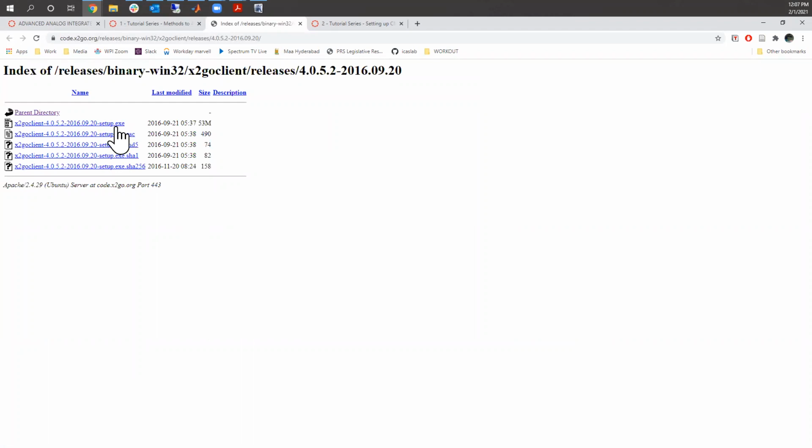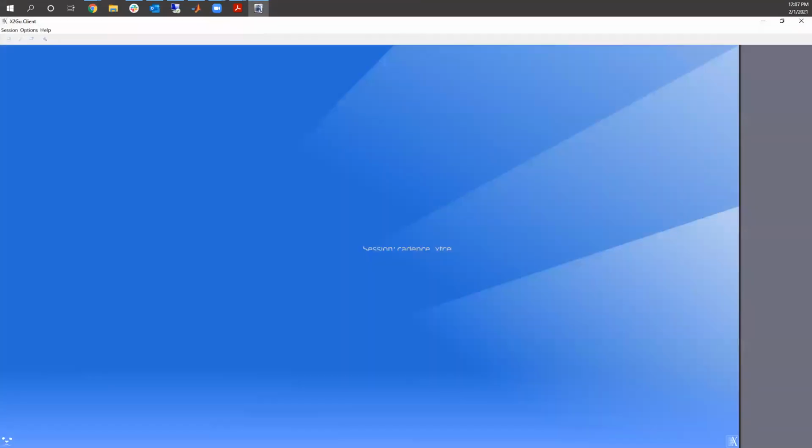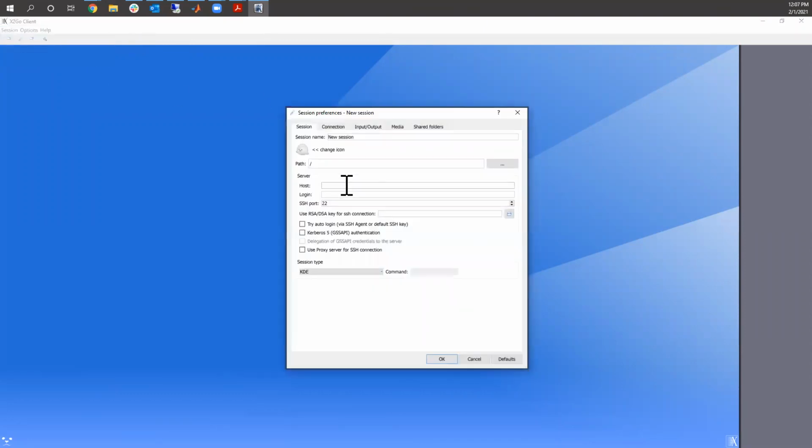Download the .exe extension file, so the first file. Once you go through the installer, I've already installed Cadence. You can create a new session. The host is the server we're going to use, which is Cadence restricted. It's an XFCE session type, and you can name it whatever you want.